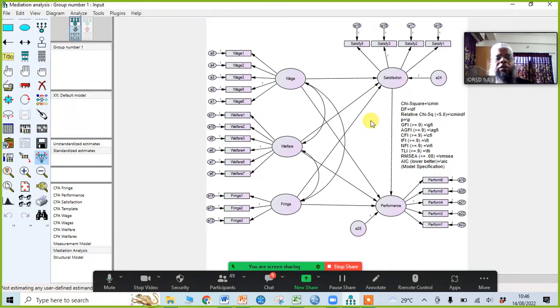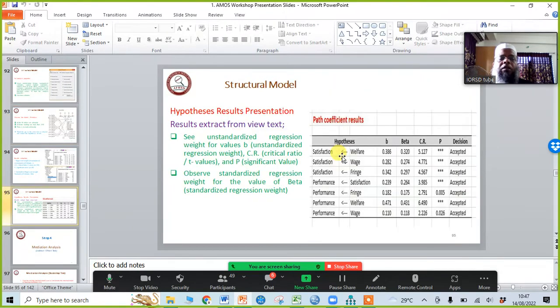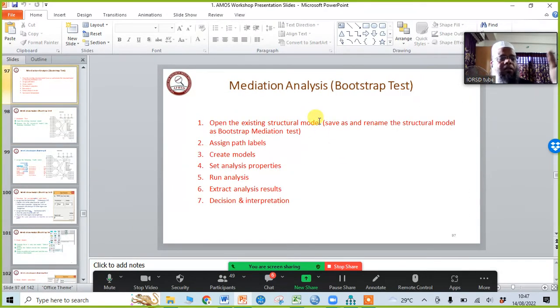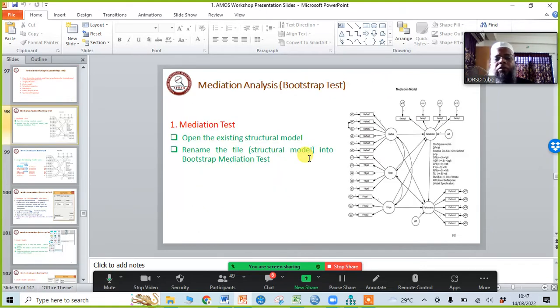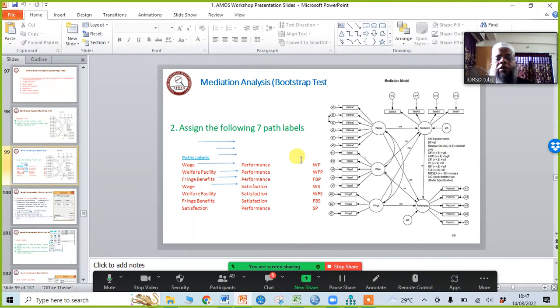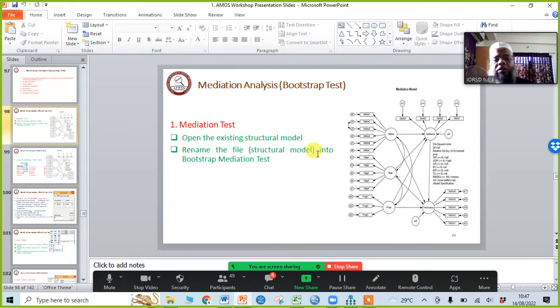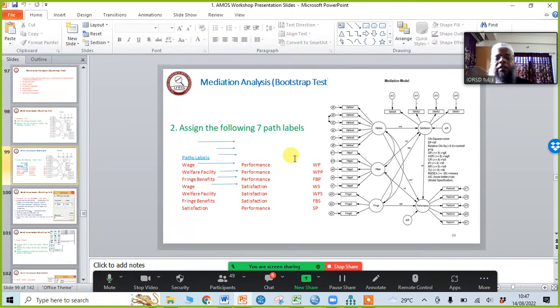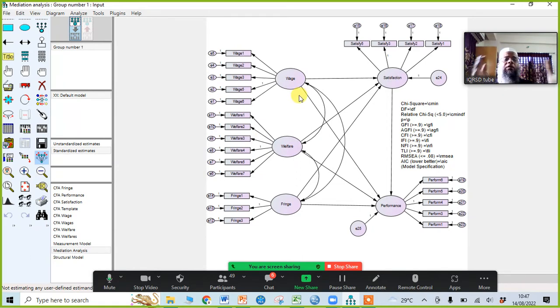What will we do now? We shall create two models here. Before that, we shall give the names of the path diagram. All the steps are in the presentation slide I gave to you. What we have to do is save as the existing structural model, rename it bootstrapping or mediation test, and here we shall give the 7 path levels. How to give them, I have shown over here. You can follow this or you can follow me as well.